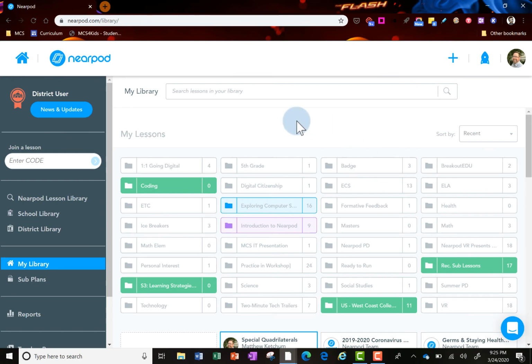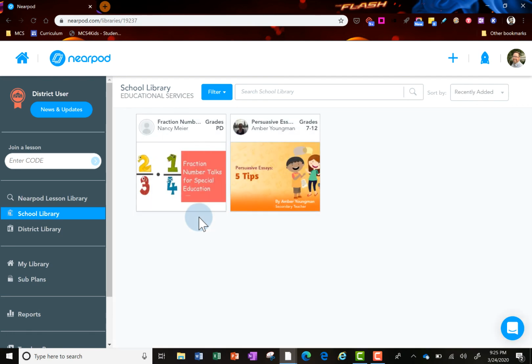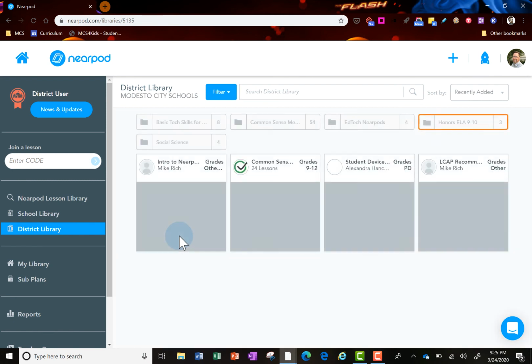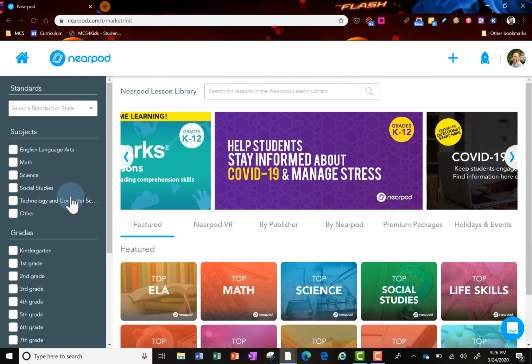Another area that you might want to look at is your school library here on the left-hand side. The school library will have any Nearpods that were shared out from teachers at your school site, so you can see if there's anything there. Also, you can check out the district library and see if there's any Nearpods that are shared out on a district level, maybe from district level coaches that you might have in there as well. So you can check some of those areas out, but really spend time in that Nearpod library.